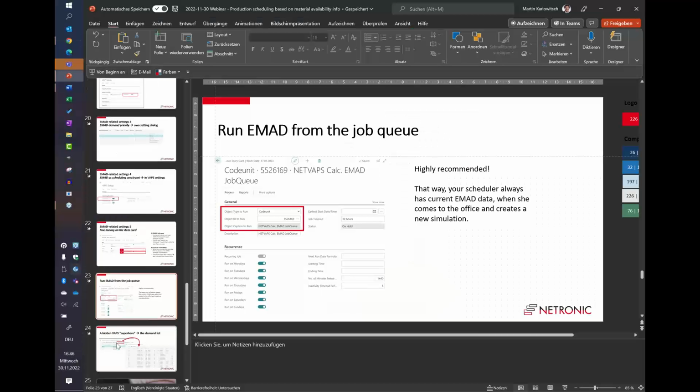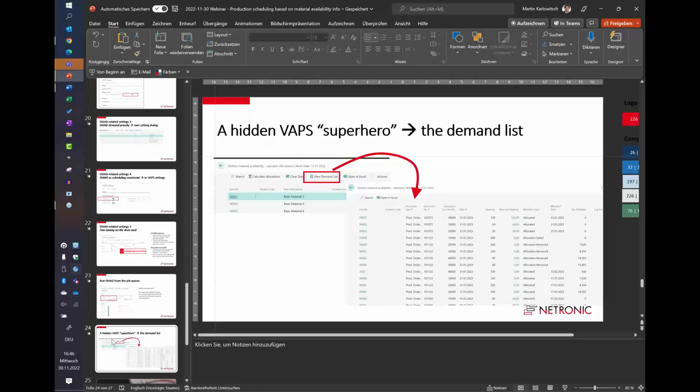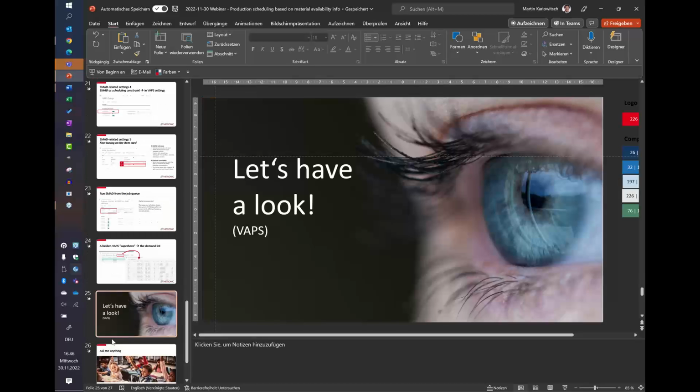And then last but not least on the slides, and this was one of the questions that got asked, if we can see which document is allocated where. This is what I call the hidden VAPS superhero. This is the demand list. And we will look at this actually now, where also my slide says to have a look.